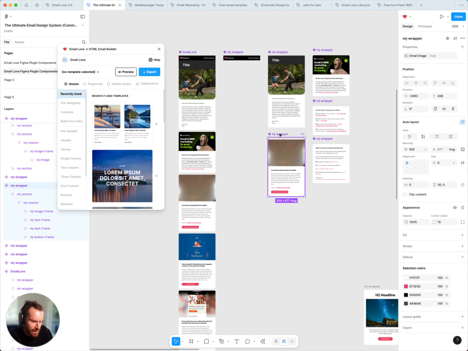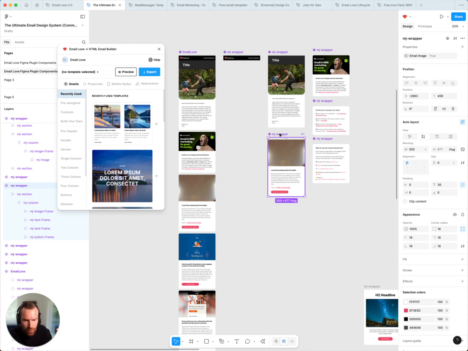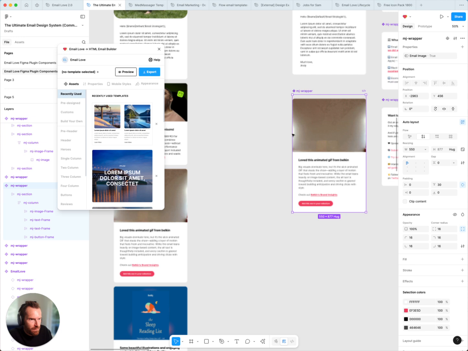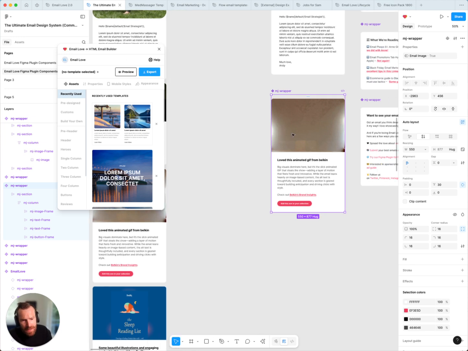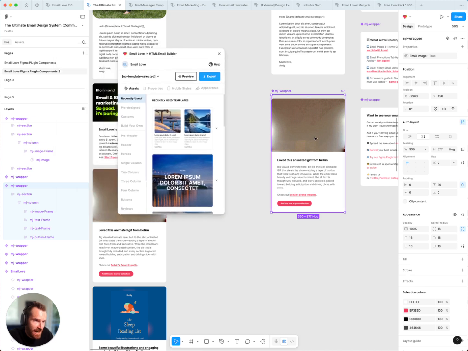If you're not familiar with Figma components, they are reusable sections that you can use across a design system. Quite often, designers in Figma will be using this for websites or product designs. But applying this to your email design system is very powerful, and when combined with the Email Love Figma plugin, it enables you to really scale your email production and make updates to your different sections and have that cascade across all of the different places where you might be using that component.